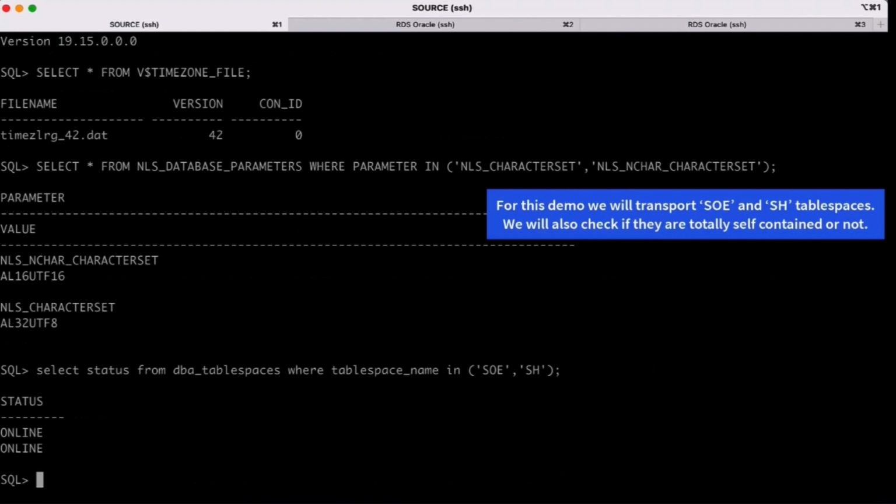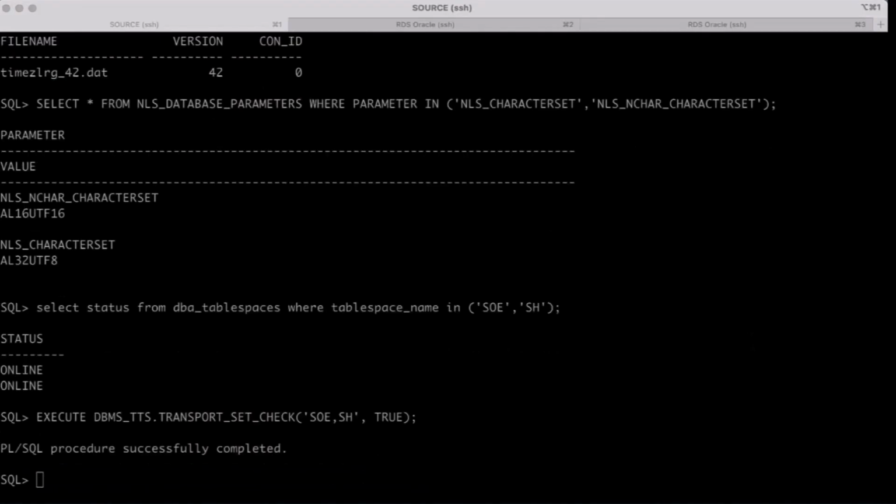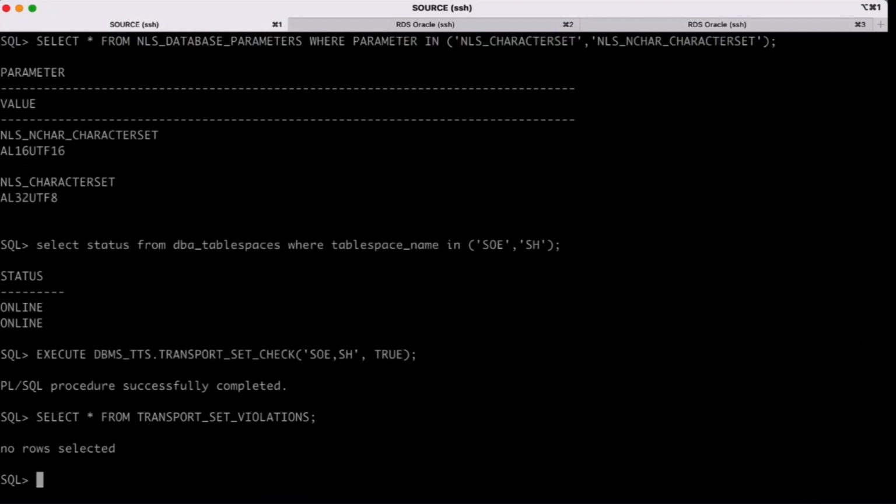And in the next step, we are going to check the status of the tablespaces, SOE and SH. SOE is sales order entry, and then SH is sales history, which are supposed to be transported. And we can see here that the status is online. Next, we do a transport set check on these tablespaces just to make sure they are self-contained and there are no violations that are preventing us from transporting them. Here, we can see that there are no violations, so we can move ahead with the next step.